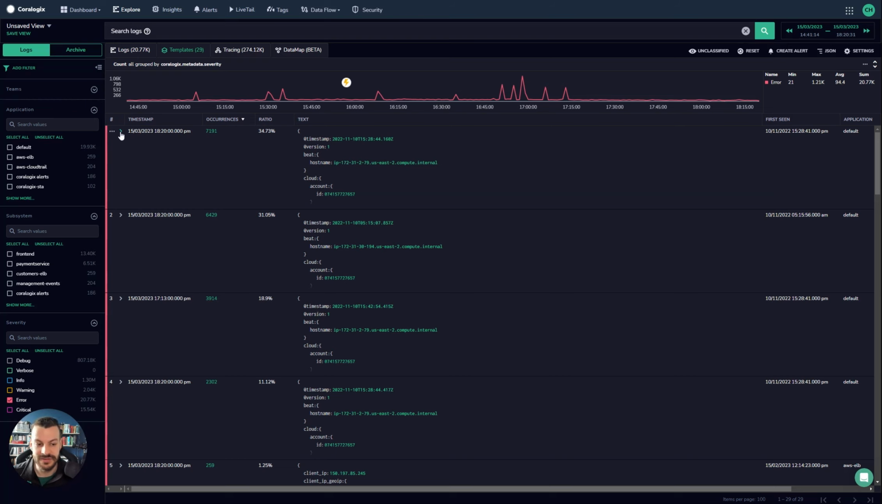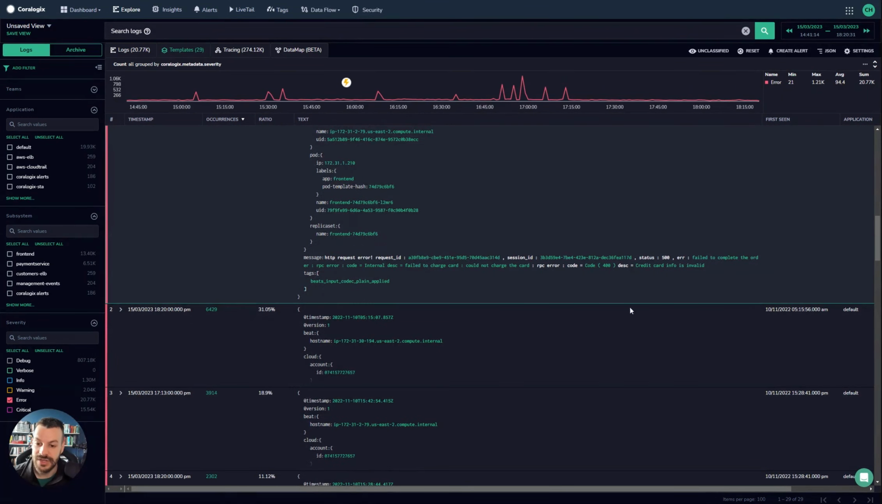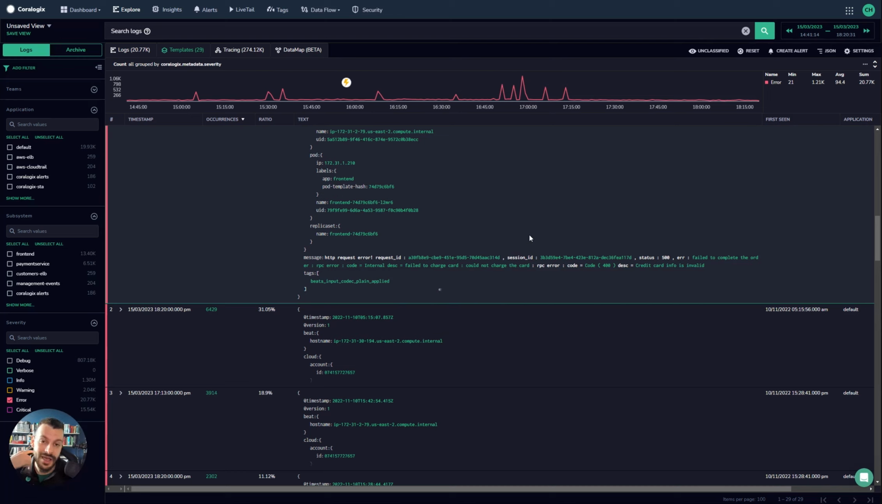Finally, there is one other limit to the loggregation values. You can see here that this is a relatively short message. Now, there is a limit to how long this message can be, and if you exceed this limit, we will not perform loggregation analysis on it. The limit is either 500 words, a word being defined as a token delimited by a space, or 10,000 characters. So if you have a message that's above this, and by the way, that is enormous, that's a huge log, it sometimes does happen. But if that does happen, you'll see an unclassified log in the templates UI.